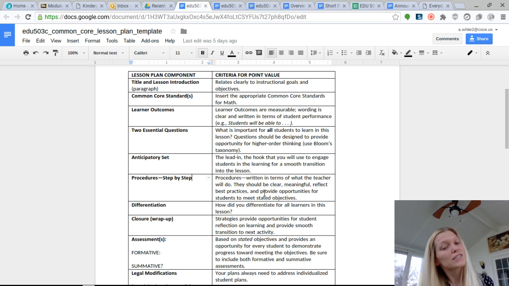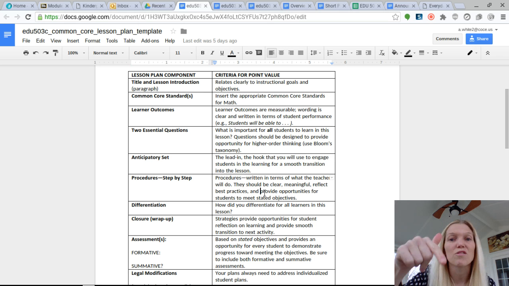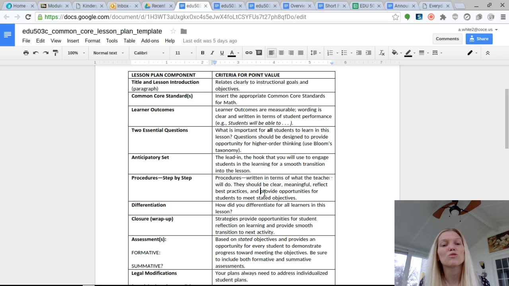Next up, procedures. Be detailed in these. Step by step, what are the steps? This is where, I know for me, I really had to think it out. Okay, what would I do? And I might even put my steps down and then go over it again. Okay, did I miss a step? So really be detailed in your procedures. What are you going to do to meet those objectives, in the order of the lesson?